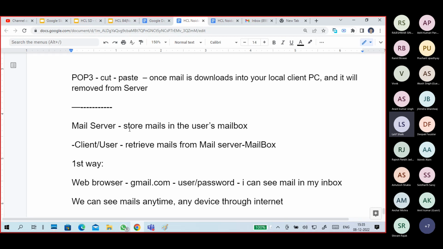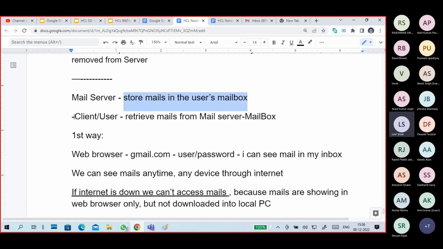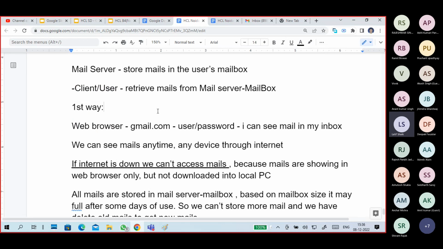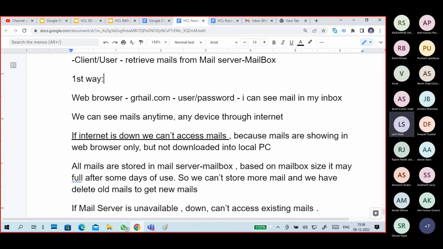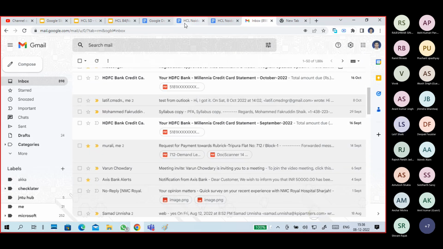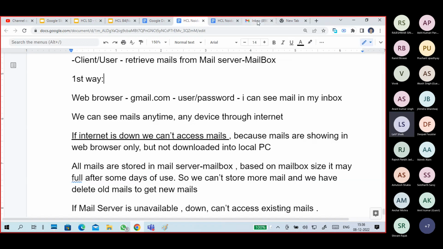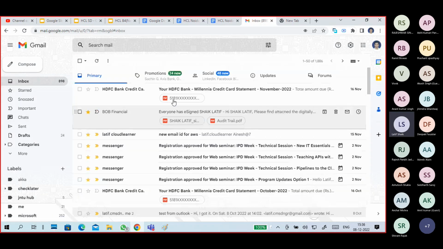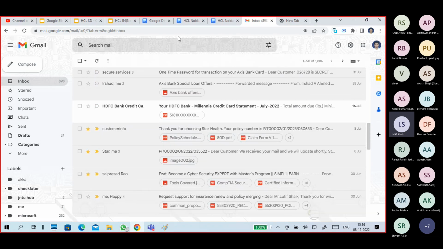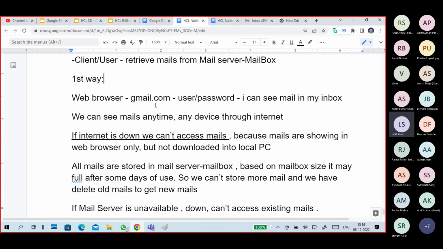Generally, how do we access mails? The mail server stores mails in the user mailbox, that we know. The client part retrieves mails from the mail server mailboxes, right? How do you check your mails? In general, we go to a web browser, open Gmail, enter a username and password, and then the inbox opens. You can see the mails you received here, right? You can see these mails anytime if you are connected to the internet.